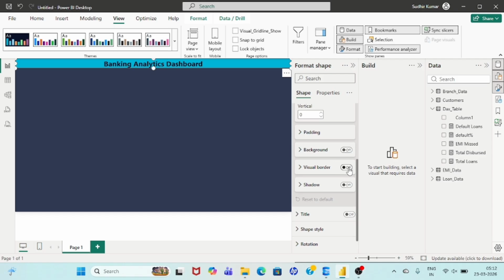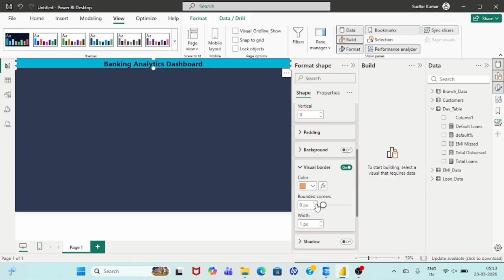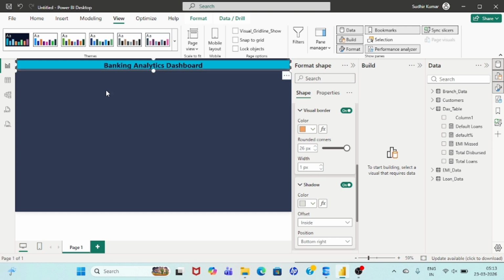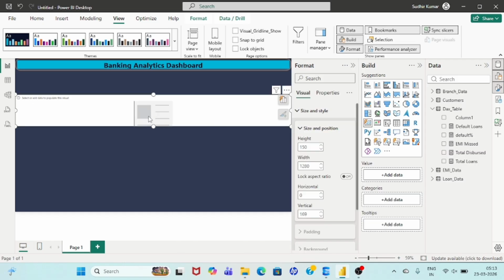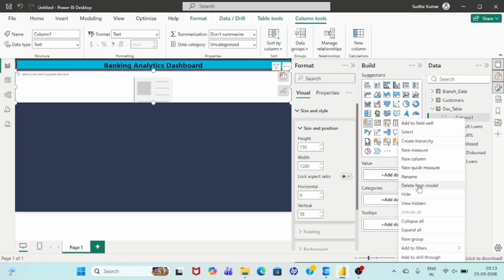Then we have a visual border, so let's make it on, and we can select some visual border from here. Okay, so if I select this one, then rounded corners, make it like that. Then shadow also we can enable, and make it inside. So this is okay, right? This is looking good. Now we are going to add the KPI cards here. So these are the KPI cards, and let's add it here. Here we have to show the DAX queries we have written, so I'm going to select that. So let me delete this one, it is not required.